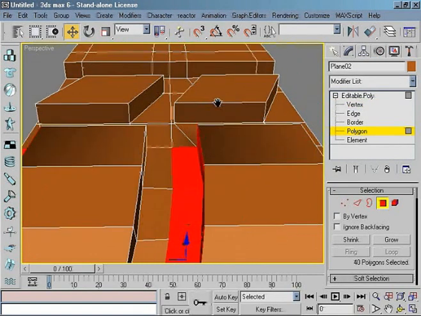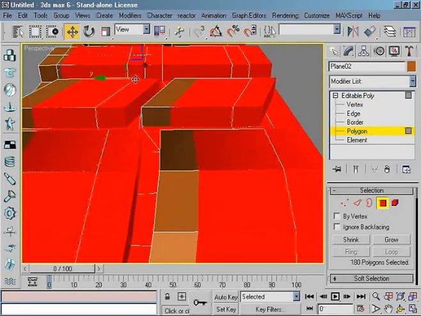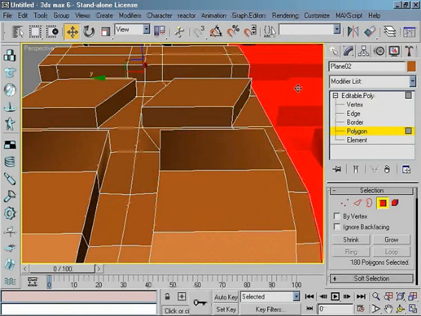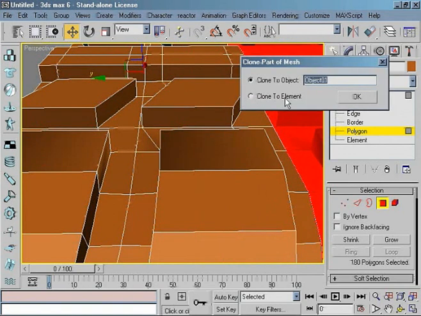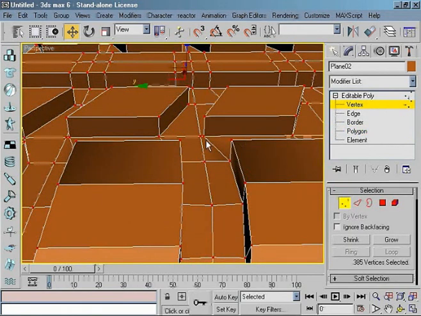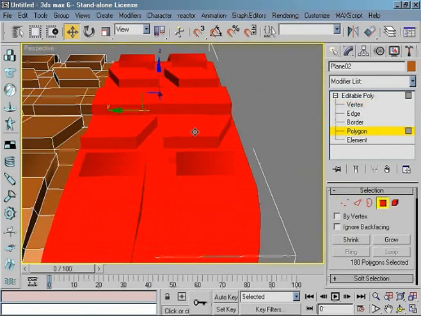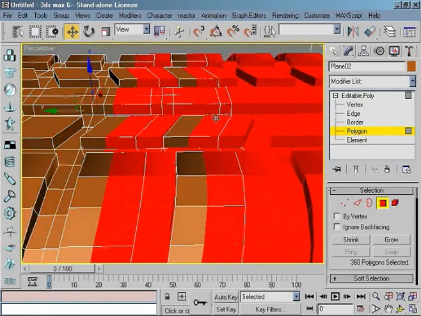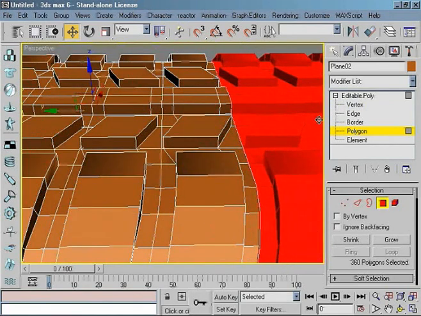Okay, and again, we have to copy our segments, but this time, we will copy all polygons and not the object, and of course, attach it to this element. In doing this, we will save a lot of time for attaching new segments. Just see how fast that was. And again, we have to repeat this operation.